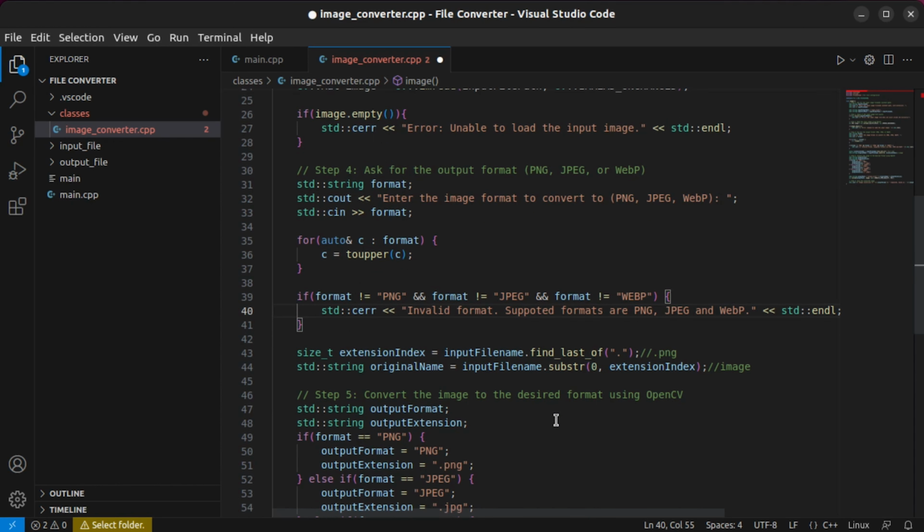And then we separate. We get the extension index, so the part where the extension starts, so we can get the original name by subtracting the input file name, so the name that the user has inputted, and subtracting from 0 to the part where the extension index starts.